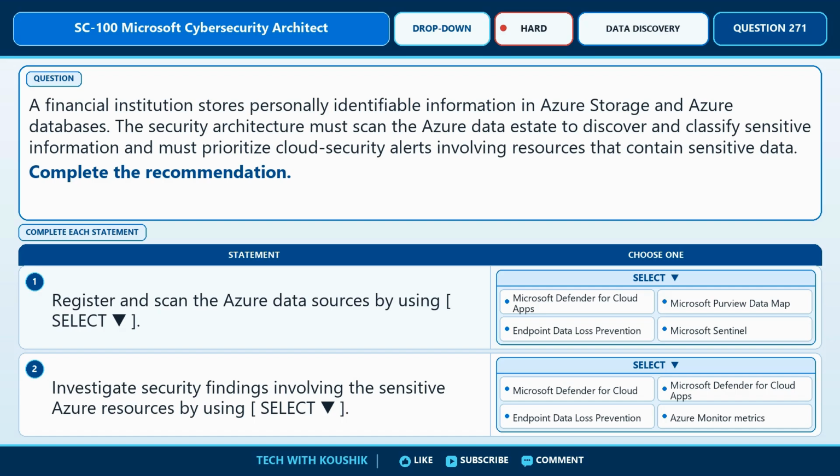Complete the recommendation. Complete each statement by selecting the appropriate option from its drop-down list. Statement 1. Register and scan the Azure data sources by using the blank. The choices for Statement 1 are Microsoft Defender for Cloud Apps, Microsoft Purview Data Map, Endpoint Data Loss Prevention, or Microsoft Sentinel. Statement 2. Investigate security findings involving the sensitive Azure resources by using the blank. The choices for Statement 2 are Microsoft Defender for Cloud, Microsoft Defender for Cloud Apps, Endpoint Data Loss Prevention, or Azure Monitor Metrics.